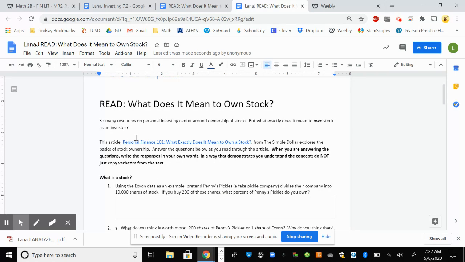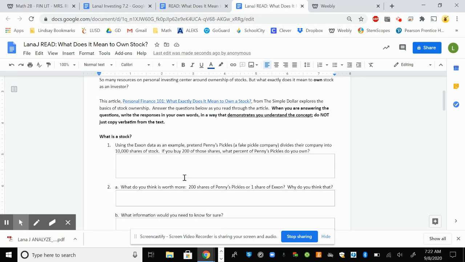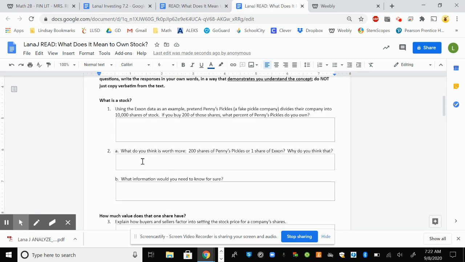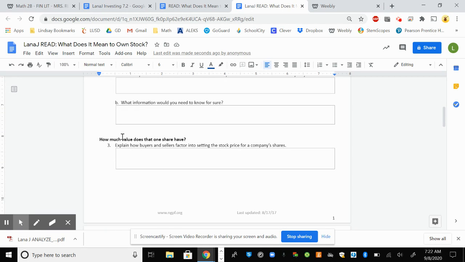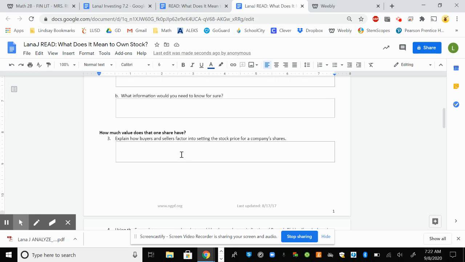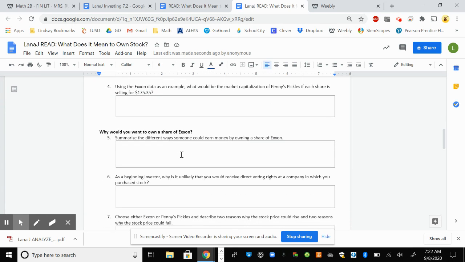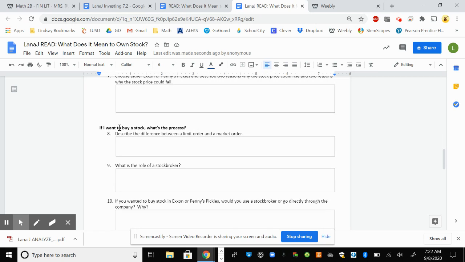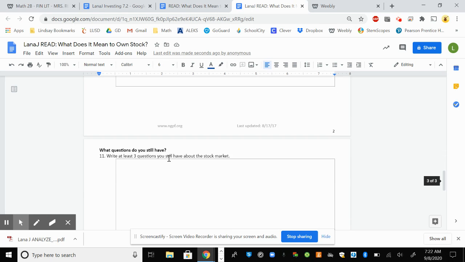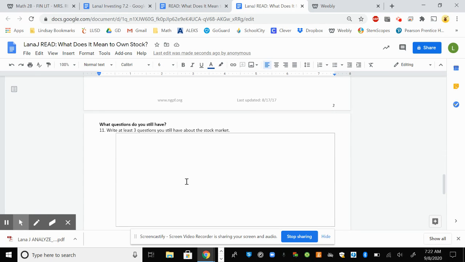Now, as you read through this article, notice the article again is in blue, but I'm going to look at my worksheet first. It is asking me questions. In fact, it asked me 2 questions about what is a stock. Then it asked me a question about how much value does one share have. Then it asks me some questions about why would you want to own a share of Exxon? Exxon is a gas company. Then they ask you questions, if I want to buy a stock, what's the process? And what questions do you still have?